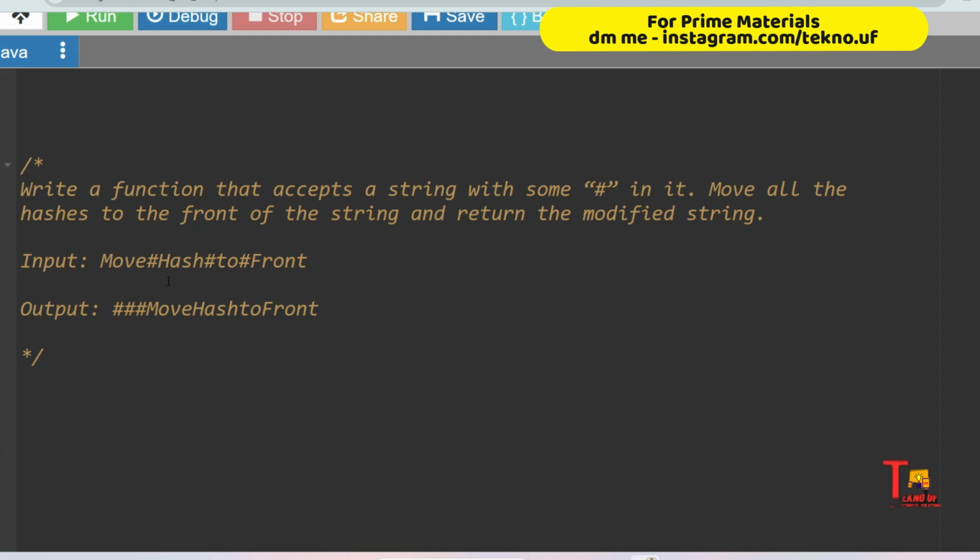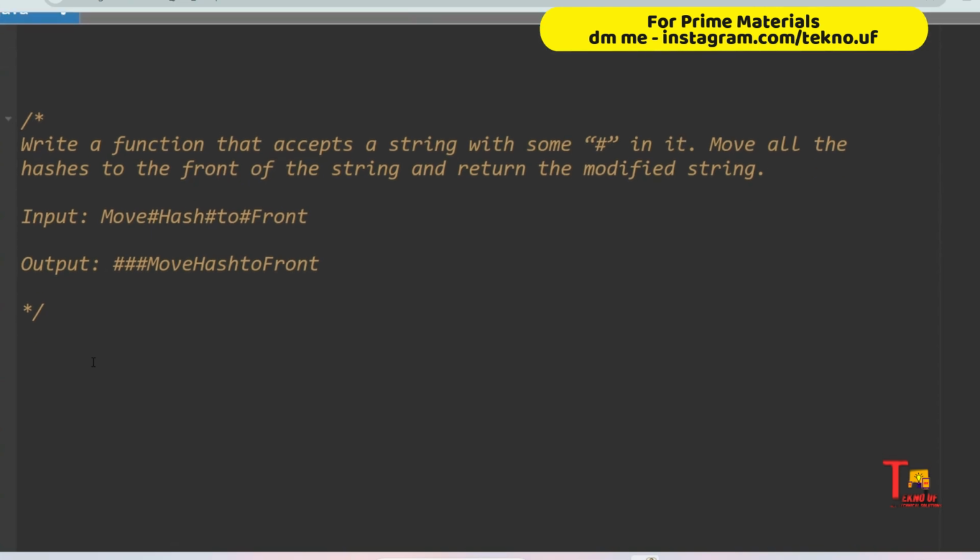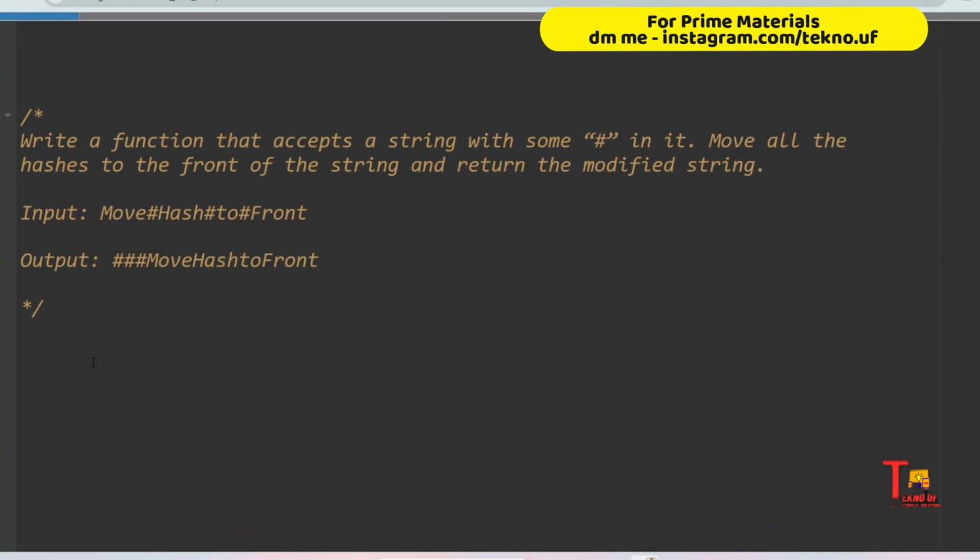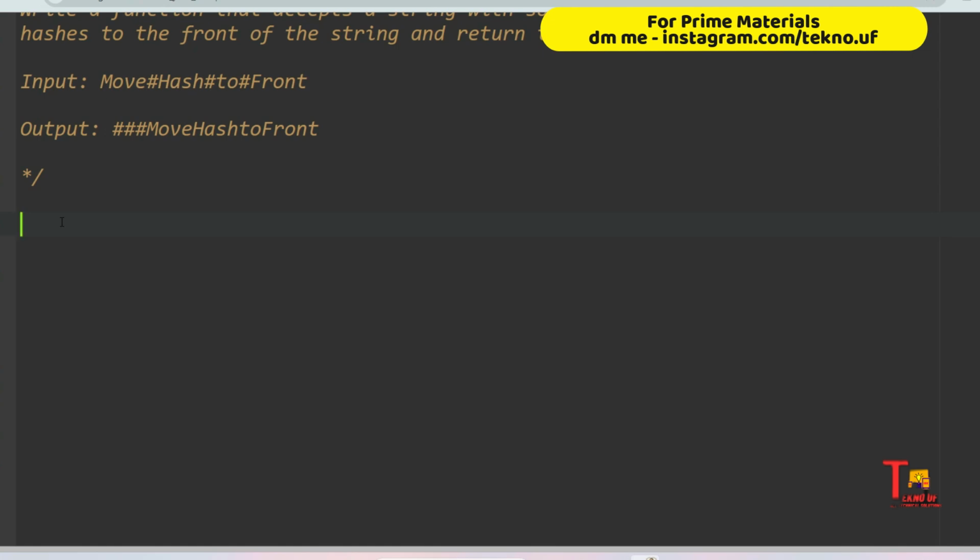So let's solve the problem. I hope you can solve the problem. So if you can, then don't watch the video further, right? And if you can't solve it, then pause the video and think a little at first, then start watching the video, right? So now I will solve the problem in Java, but if you want the solution in Python, then please comment, I will give you the solution.